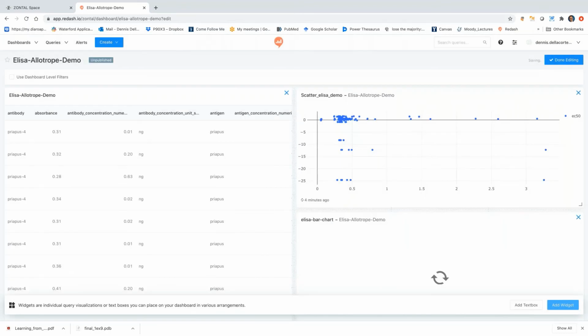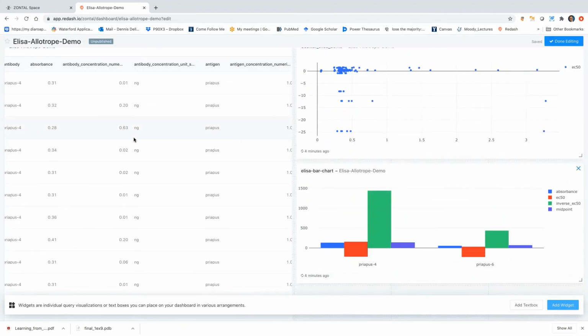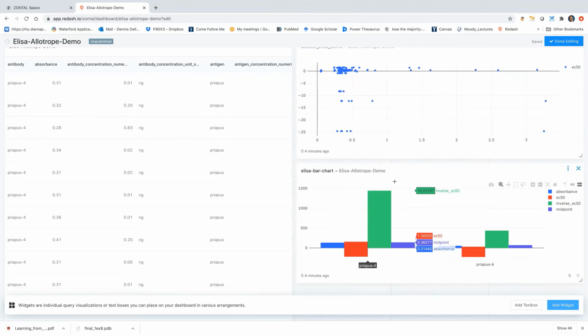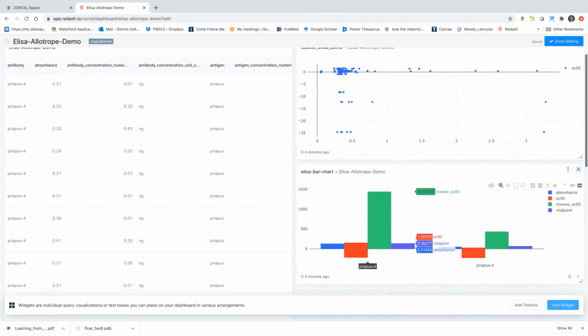And after they're in, yeah, so this is saved. So now we have this dashboard and we can browse through the data. We can look at the visualizations and we can see how, across the different Excel files, so across the different experiments, variants perform.